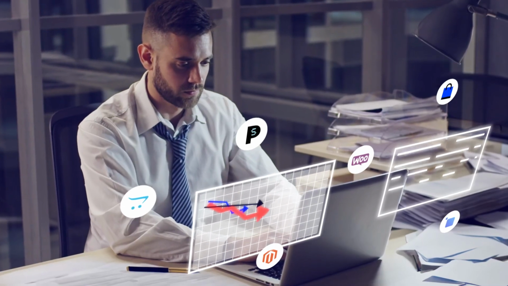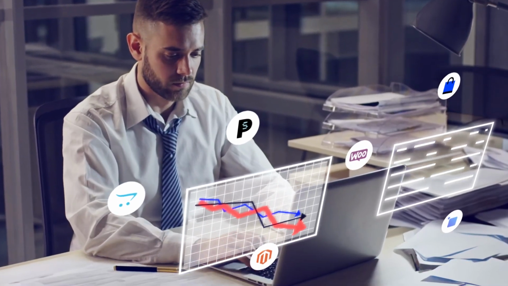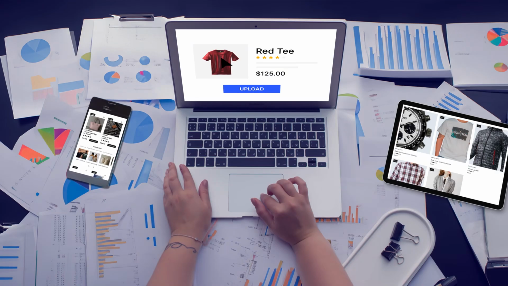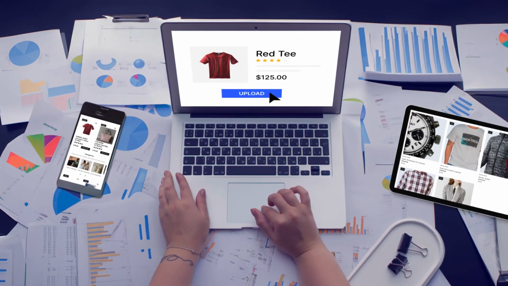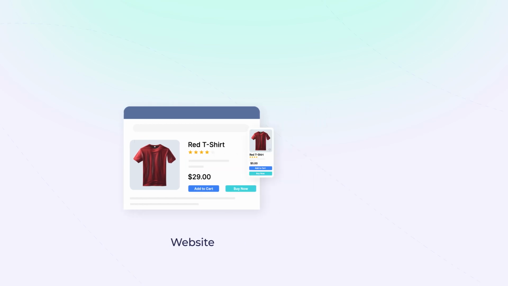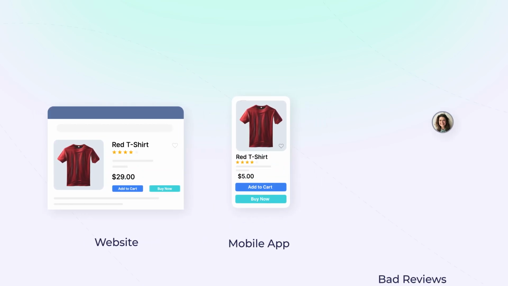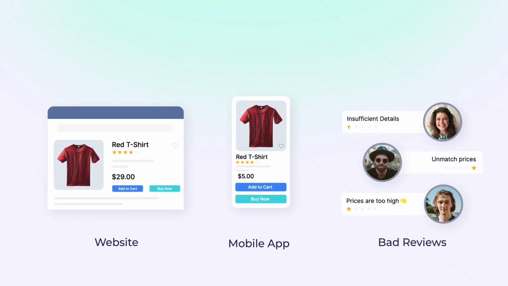Are you dealing with scattered and inconsistent product data? And without any centralization, struggles in updating the product details across different platforms? And disorganized product descriptions, inaccurate prices, and bad customer feedback leads to a decline in revenue?